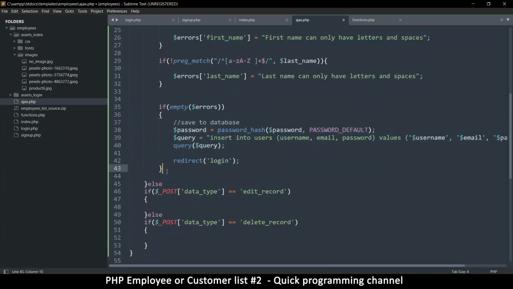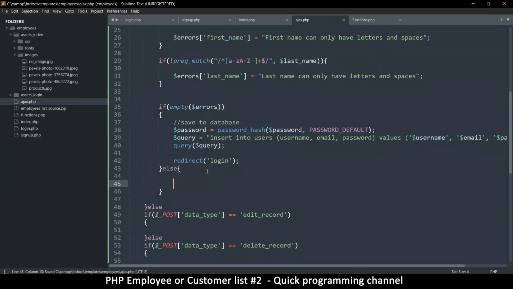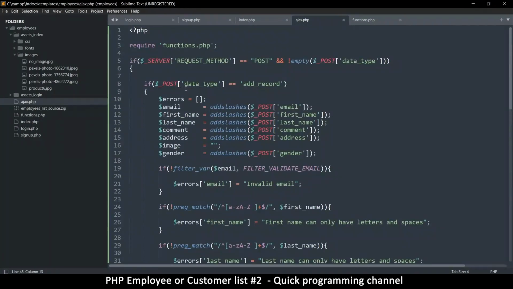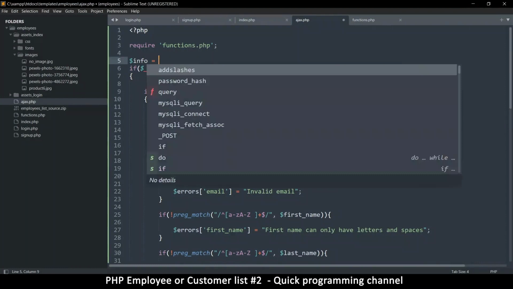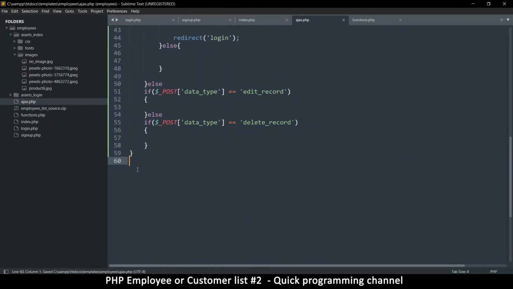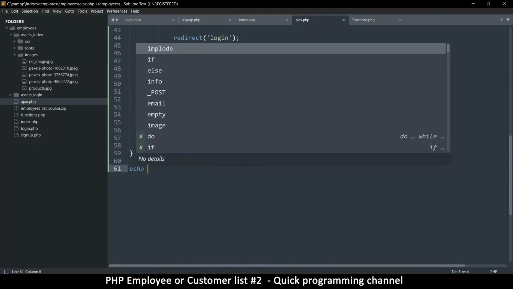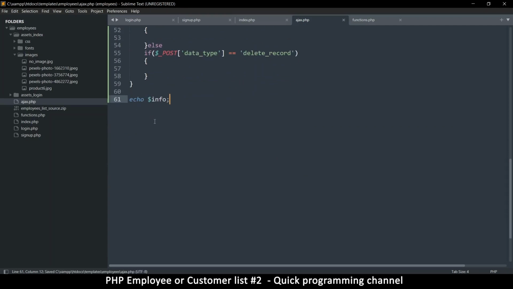So that's fine. And then here, we can do an else statement if errors are there, which means now we can return something instead of emptiness. So first of all, I want to add an array called info. So it's an empty array like that. Okay. And then at the very end, I want to echo, because whatever we echo is the result. So I want to echo info as the result. But info is an array, so we can't echo it. So whatever we echo here should be a string.